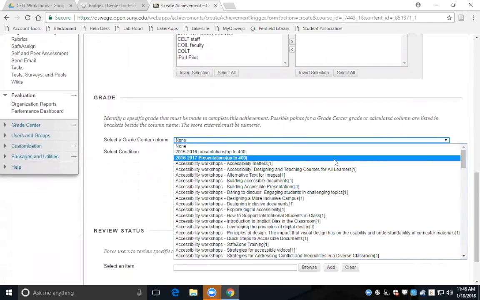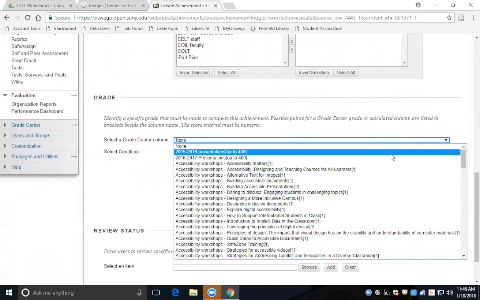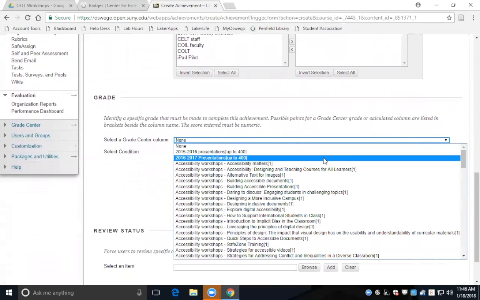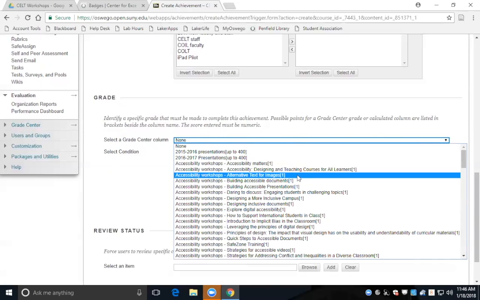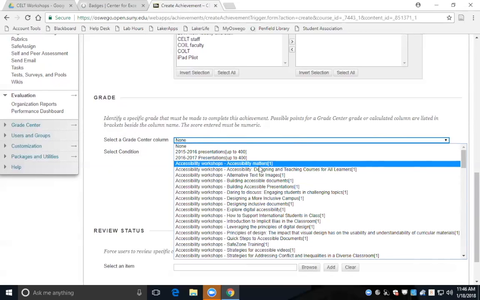In this case, we created columns that were the sum of the totals for each of the categories. And each gradebook column is one of the workshops that map into that. So let's say we want to do this for presentations. We don't have one yet for 2017-18. Those we normally do at the end of the year. But let's say we want to do something here on accessibility.